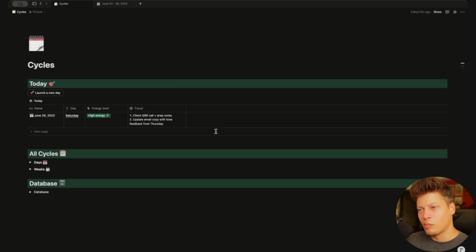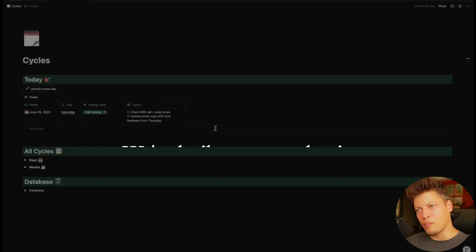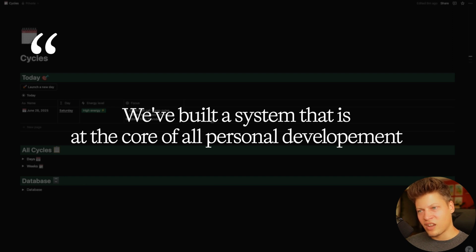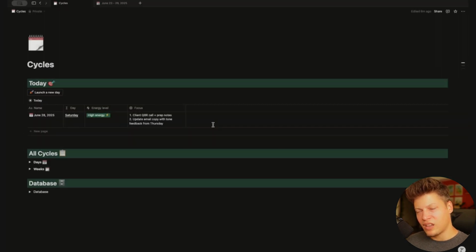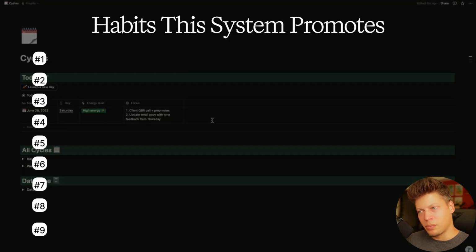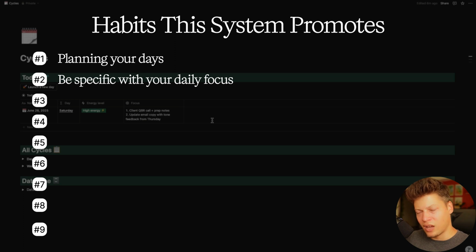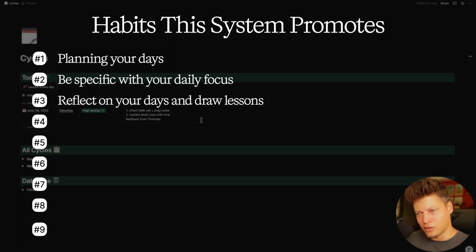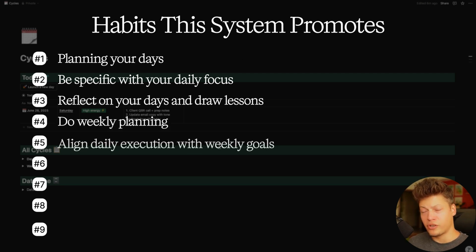of ground. But most importantly, if you think about it, what we've actually built is a system that is at the foundations of all personal development. If you follow it, you're going to be planning your days. You're going to be very specific with your focus and target only high priority items. You're going to reflect on the days and draw lessons from it. You're going to do weekly planning and narrow your focus. You're going to make sure your daily execution is aligned with your weekly goals.